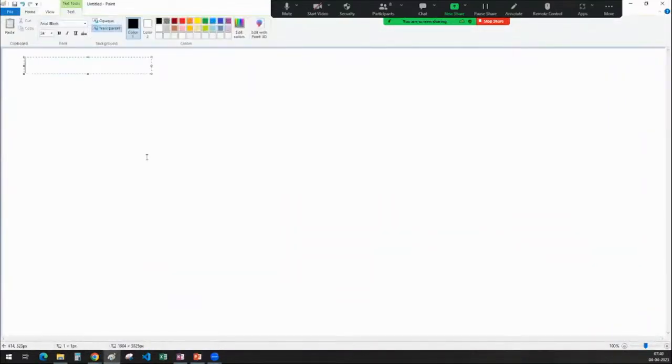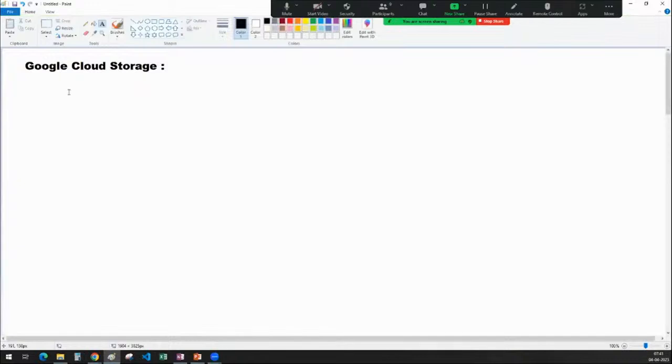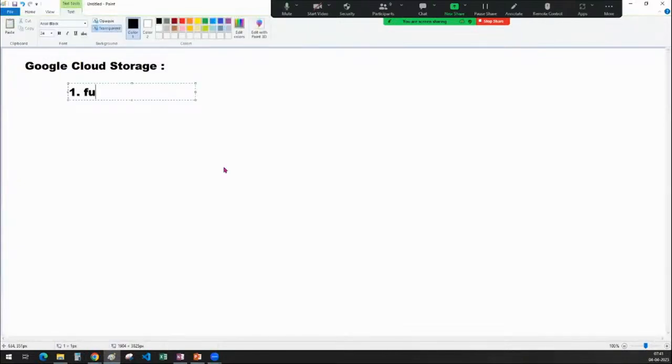So from today, the very first topic that we are going to see is Google Cloud Storage. What is Google Cloud Storage? Let us see first. Okay, so Google Cloud Storage is one of the fully managed services in the GCP. What do you mean by that, sir? What is meant by a fully managed service?